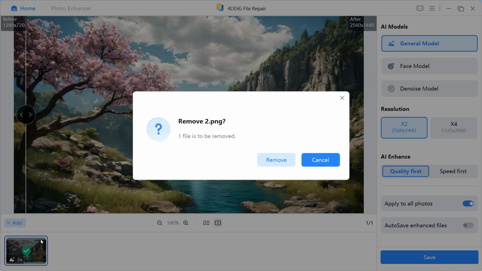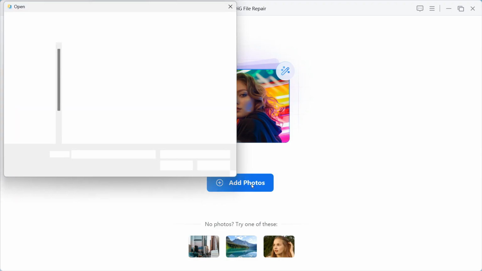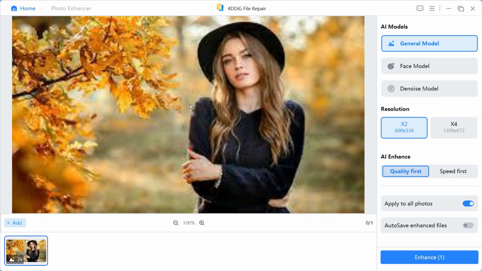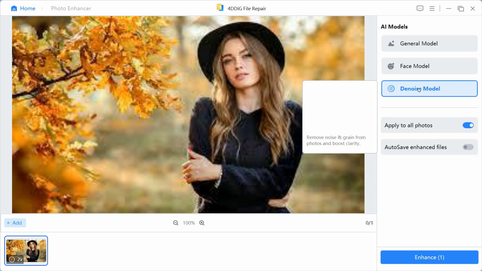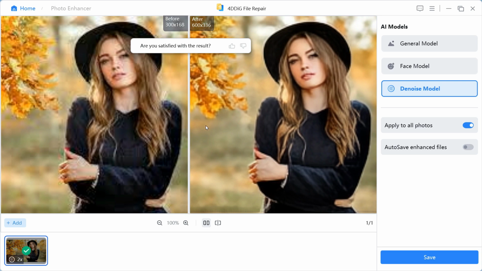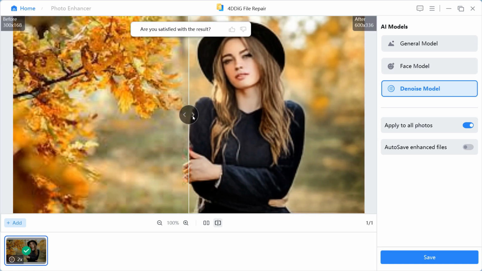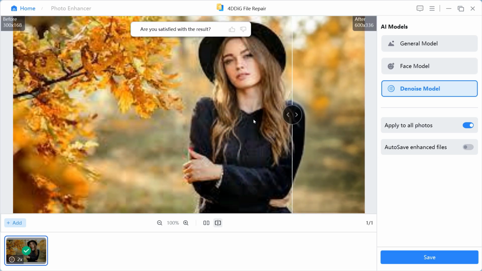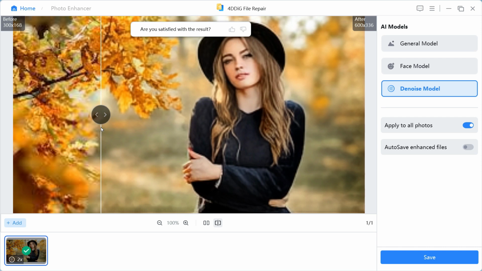Lastly, there's a Denoise model, which is especially useful for cleaning up grainy or noisy images. This model smooths out the noise while keeping important details intact. After a while, here is the output, which is very impressive. You can see that it has cleared up our noisy image a lot. The difference can be clearly felt. To save this image, click on the Save button.